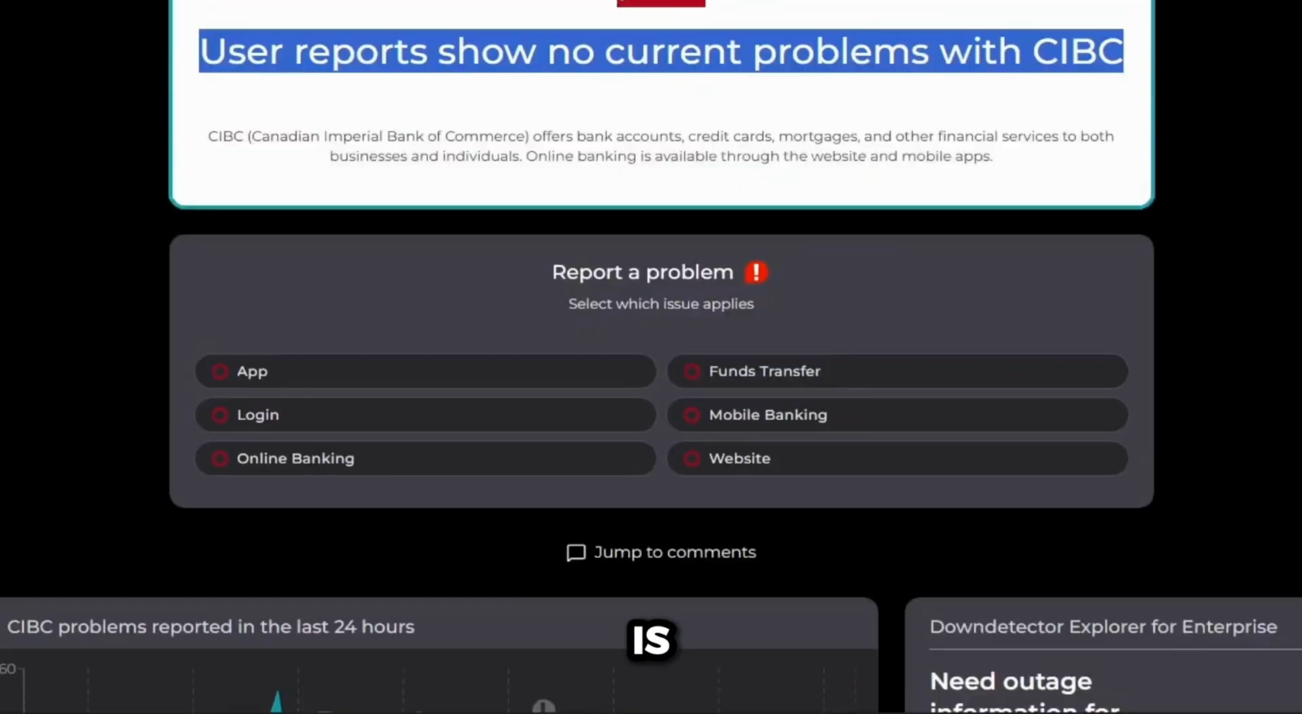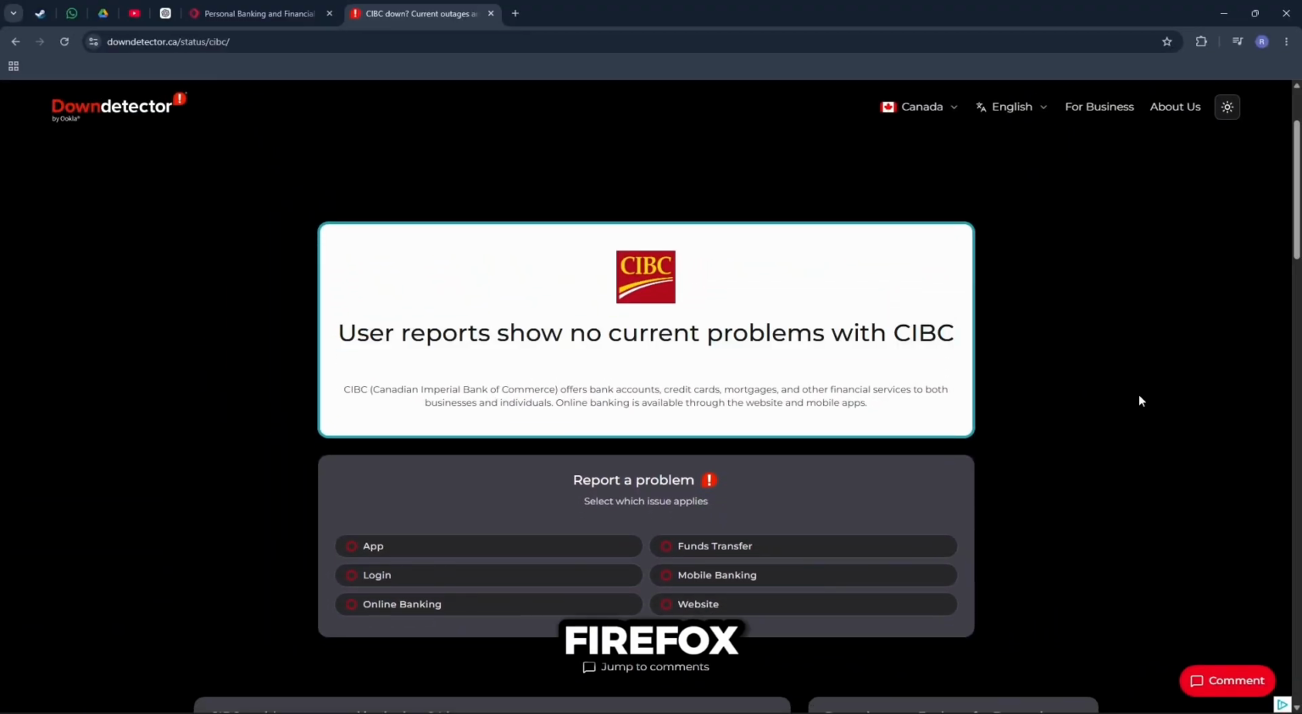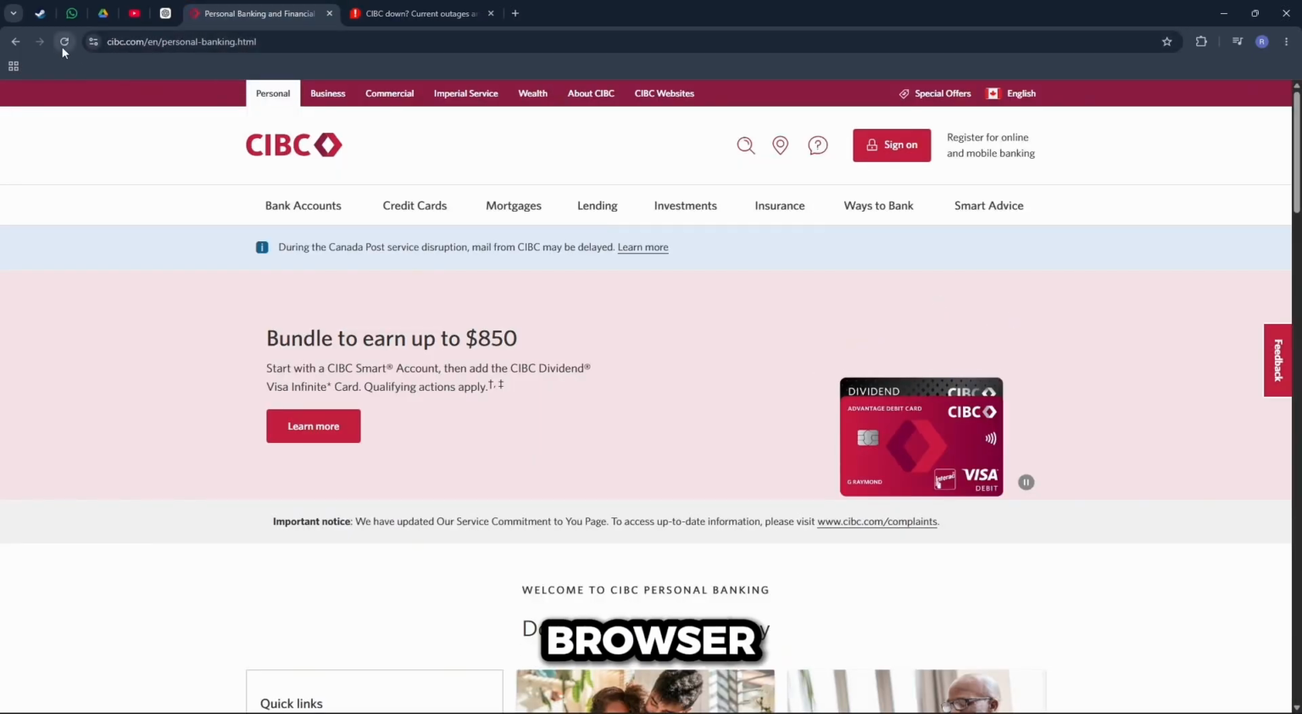The first solution is to try a different browser. Open Google Chrome, Microsoft Edge, or Firefox and attempt to access the CIBC website again, because sometimes one browser may have corrupted settings or compatibility issues.